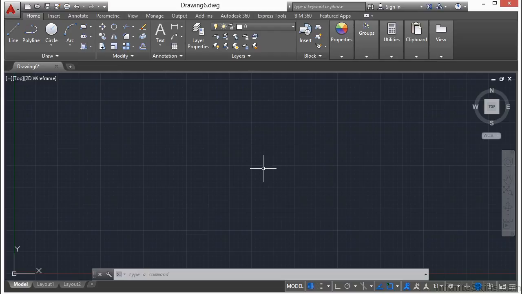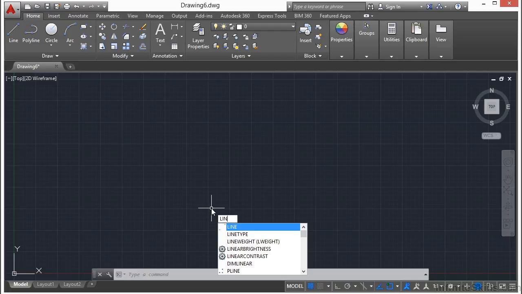Now, you can work in the command line as if it were a single line of text in a word processor. So if I start typing in line, oh wait, no, that's not what I want, I can backspace.